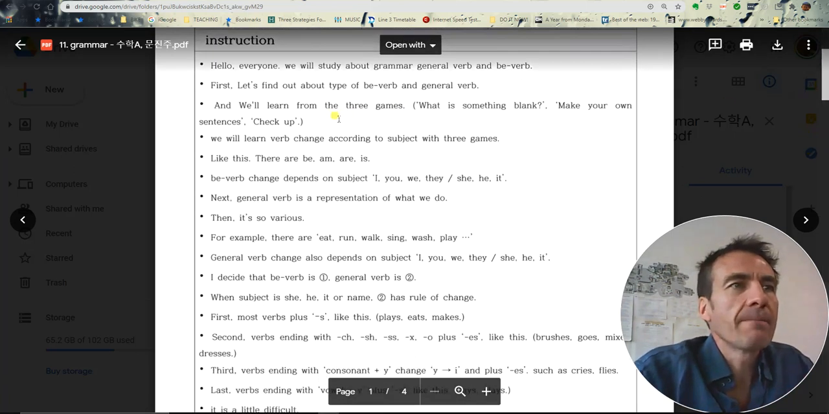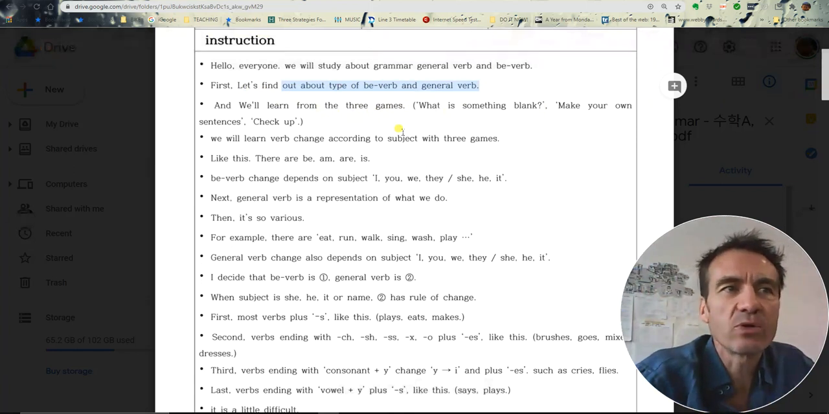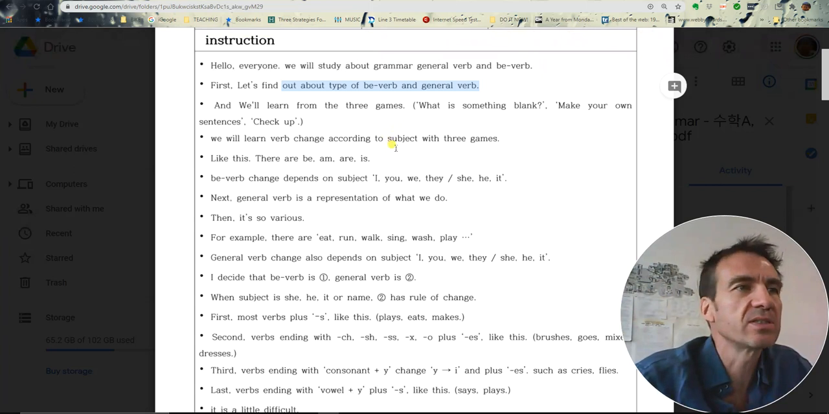So let's find out about type of be verb and general verb. This is going to wash right over children. They need to see what you mean. So you're reading some examples on the board, probably, or on the screen. Right?